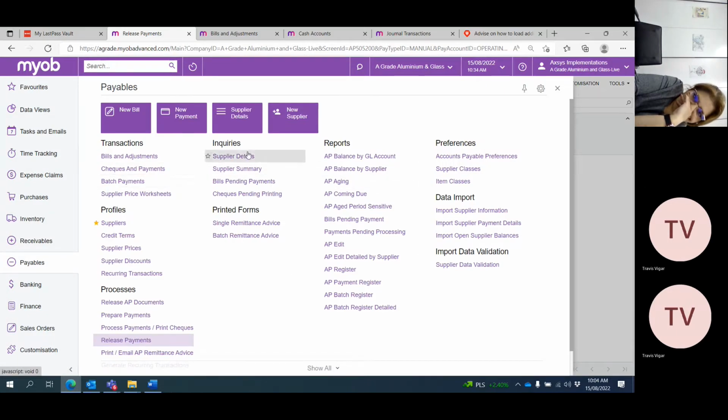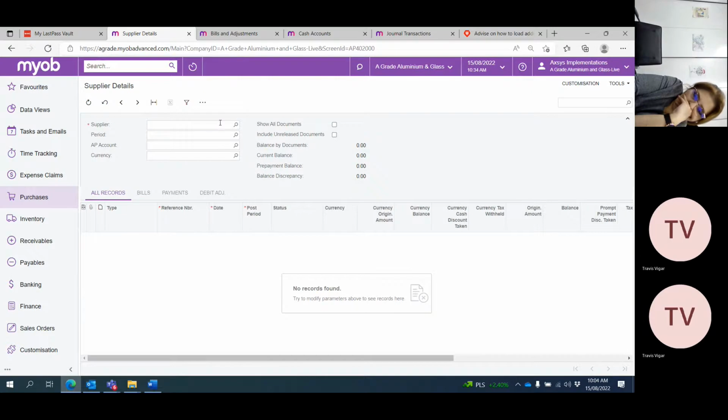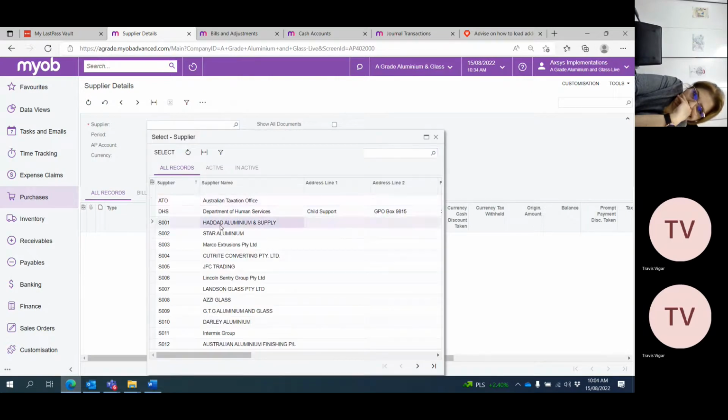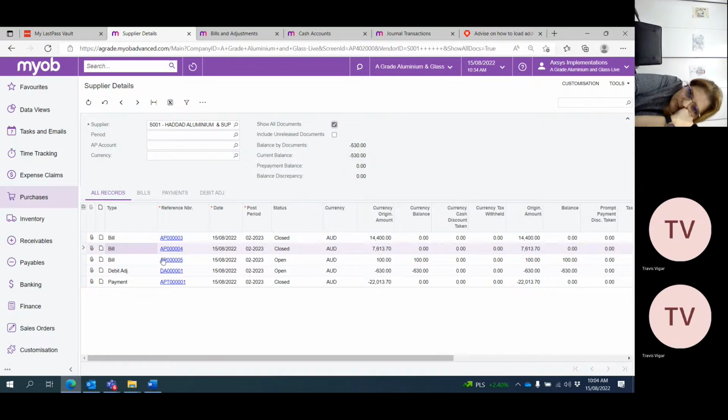Other things that people would tend to do is go to the supplier details section, where they would look up, say, Hadid, and see what the situation is. At the moment we've still got one invoice in there and one debit adjustment. If I click show all documents, that's going to show me the past documents. These two invoices are paid because they have a status of closed. This one's still open because it hasn't been paid. This one's still open, which is the debit adjustment, and that's the payment that closed these two invoices originally.